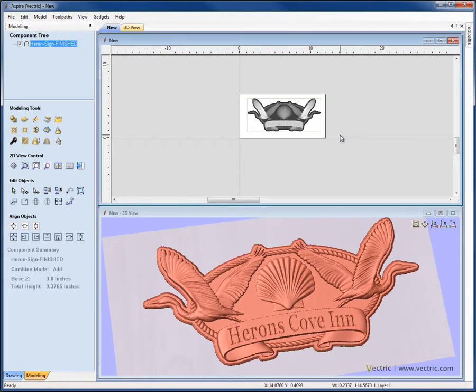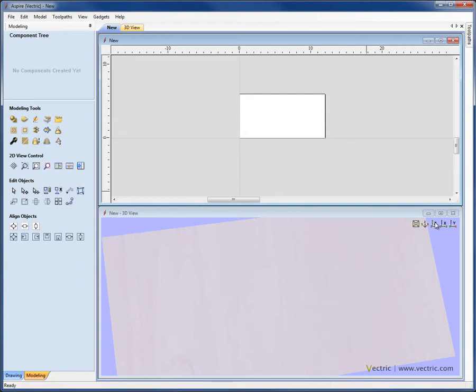Now we could go ahead and work with that again just as if it was something we'd created in this session of Aspire. And this is one of the most powerful features of Aspire, is the ability to be able to create something in one session and then to use it in others, essentially as a piece of clip art. Let's go ahead and select and delete that file now.